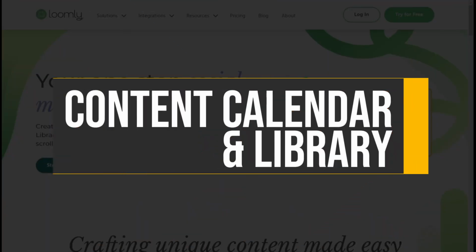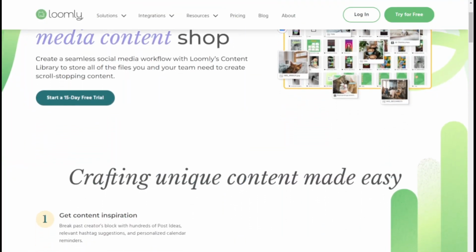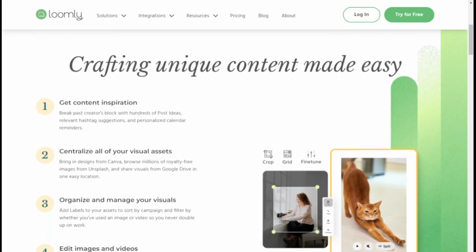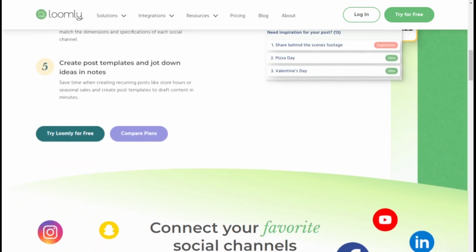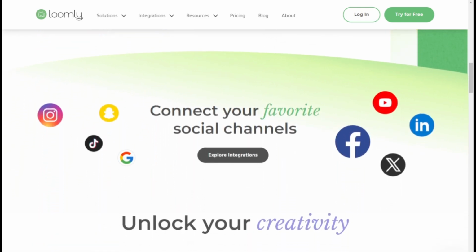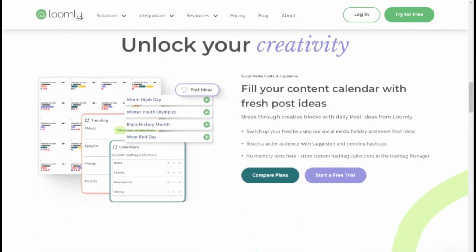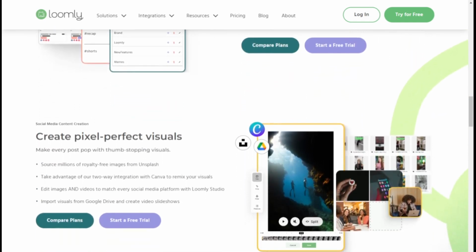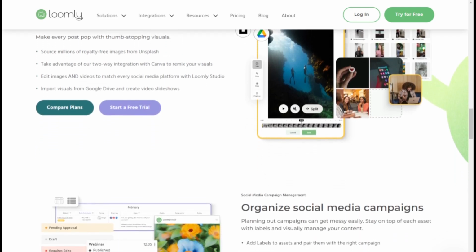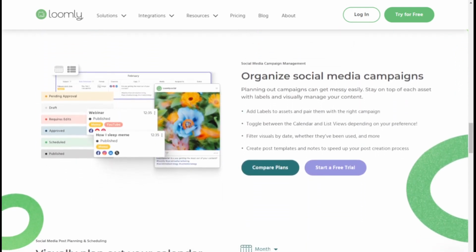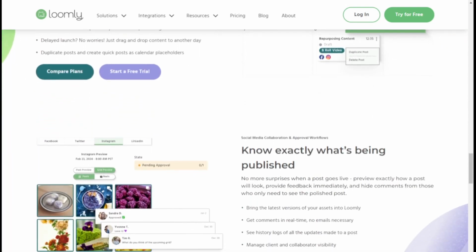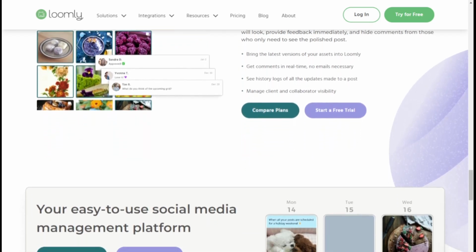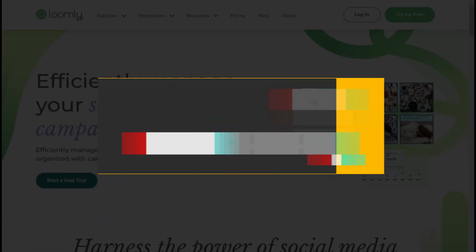Content calendar and library. Loomly's content calendar and library feature centralizes all your visual assets in one place. You can bring in assets from Canva, Google Drive, and Unsplash and create engaging slideshows and visuals using Loomly Studio. The feature allows you to preview posts before publishing to ensure content quality, provide real-time feedback with comments, and track changes with version logs for transparency. With the ability to filter visuals by date, usage, and more, you can easily find the assets you need for your content creation process.